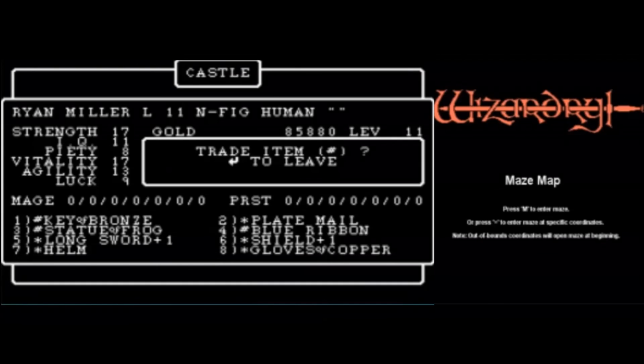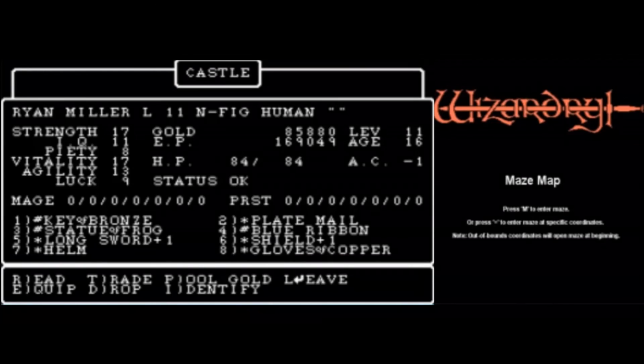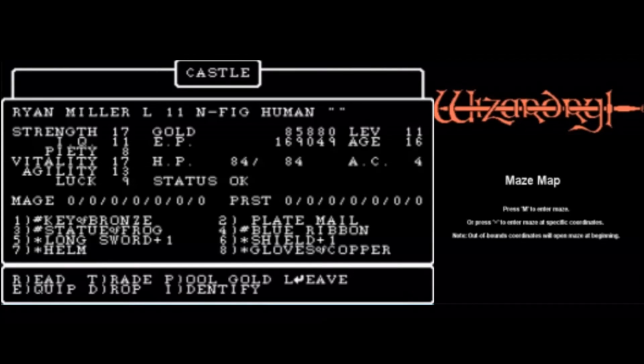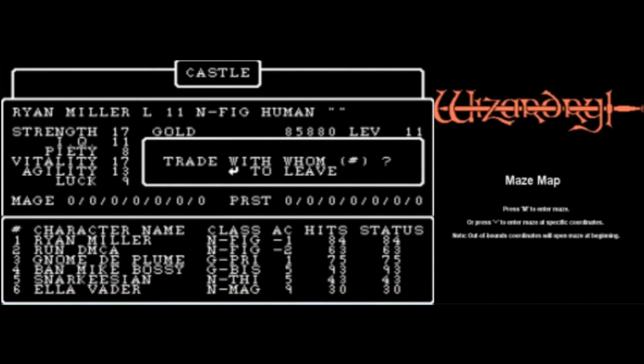He is not going to give him gold. I forgot to divvy gold. He's going to give his... Oh, okay. Fine. Be all picky about it. Longsword. None. Shield. Helm. Gloves of copper. Now he's going to trade with Band Mike Bossy.